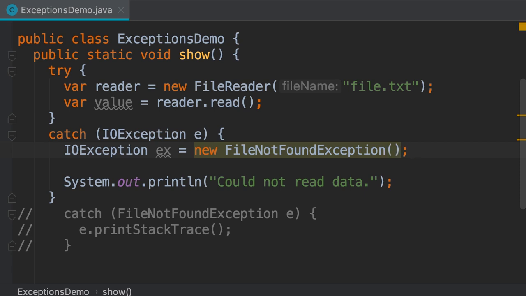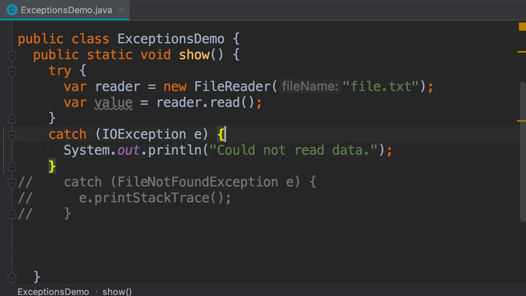This is polymorphism. An object may take different forms. So if you have a catch clause to catch an IO exception, this catch clause can catch an IO exception or any of its derivatives, any classes that extend the IO exception class, okay? Now, sometimes we want to treat these exceptions the same way. For example, here we can display a generic error message, but other times we want to handle them differently.